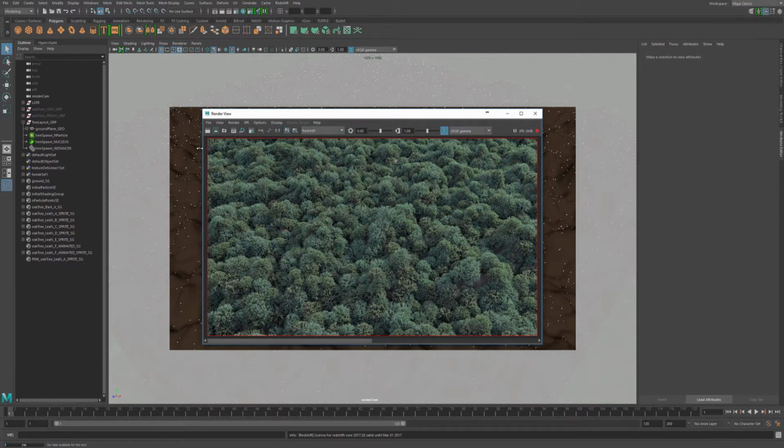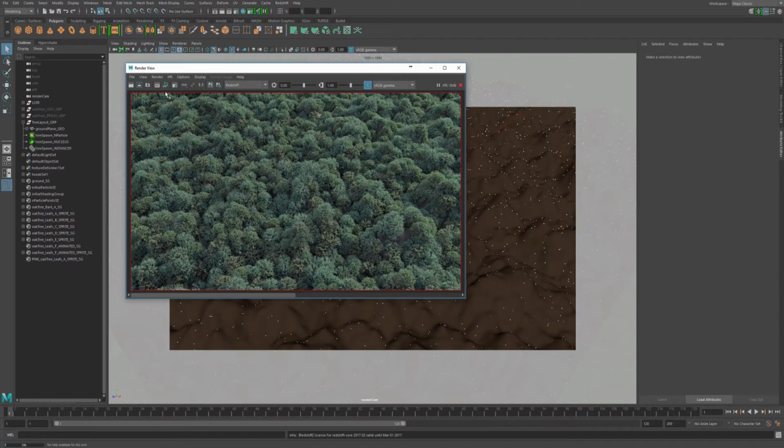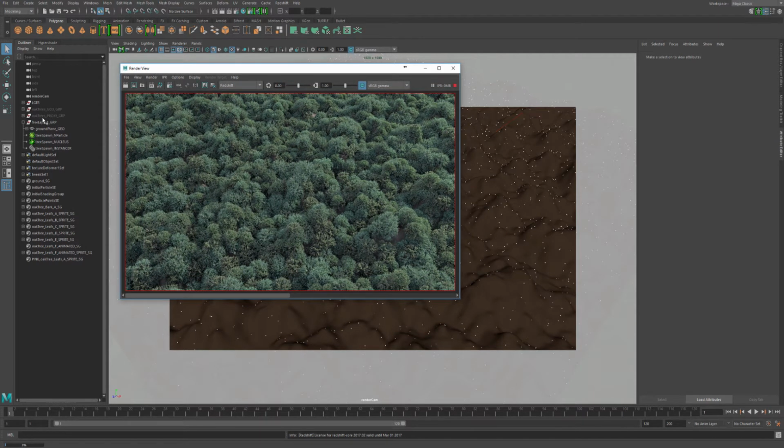In this Redshift tutorial we're going to cover how to create proxies, how to import them back into your scene, how to do material overrides, as well as how to create and override visibility flags and so on. So let's quickly dive into the scene and have a look at what's going on.